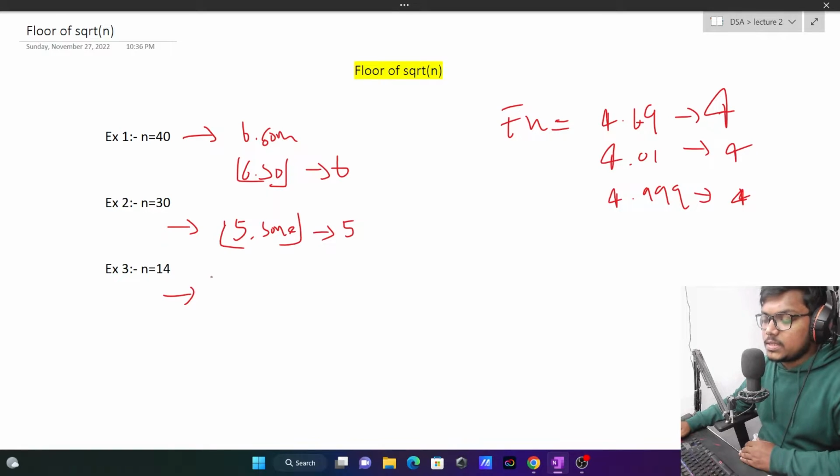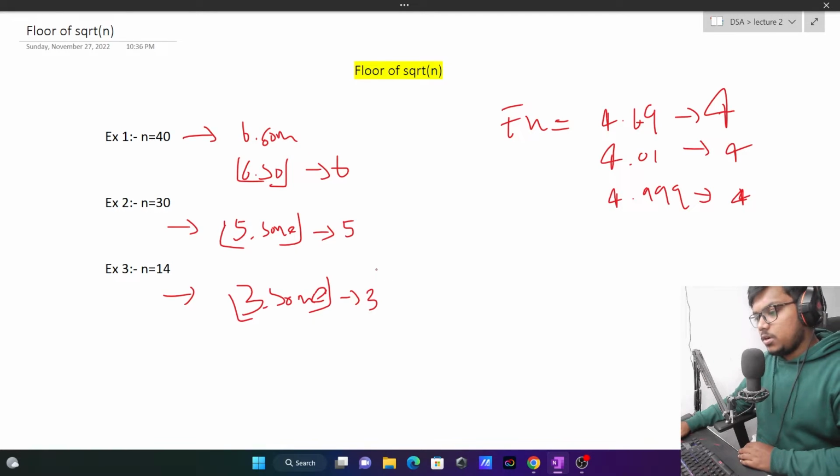Now what is the square root of 14? 3 3 is 9, 4 4 is 16, it is increasing, so obviously we have to take the lower value. 3 3 is 9, so the square root of 14 will be 3 point something. So what will the floor value be? It will be 3. Got it?